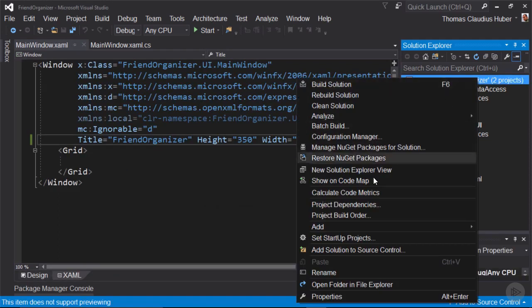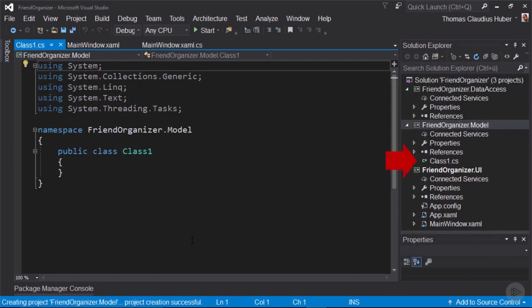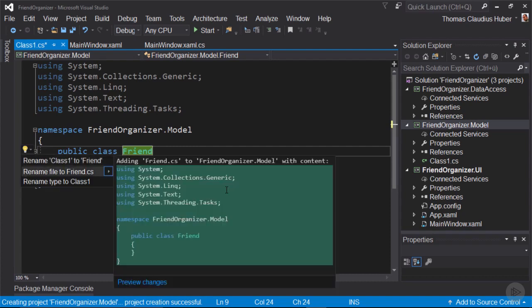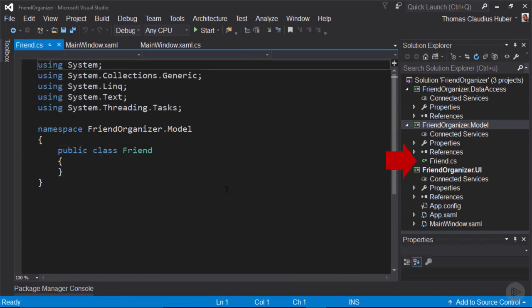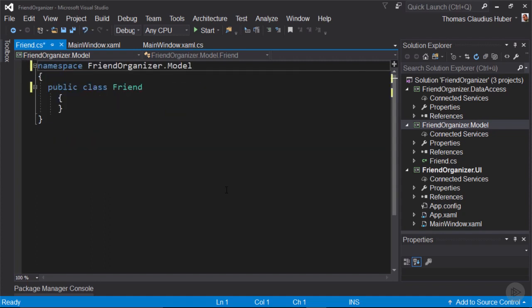Now let's add the third project that will contain the model classes. It's also a class library and it gets the name friendorganizer.model. Here I have also a Class1.cs file that gets opened by default. I just rename the Class1 to Friend. And now I can use the light bulb of Visual Studio by pressing Ctrl-. And I can rename the file to Friend.cs. Now look in the Solution Explorer and you see the file has been renamed from Class1.cs to Friend.cs. I press Ctrl-. again to remove these unnecessary usings.